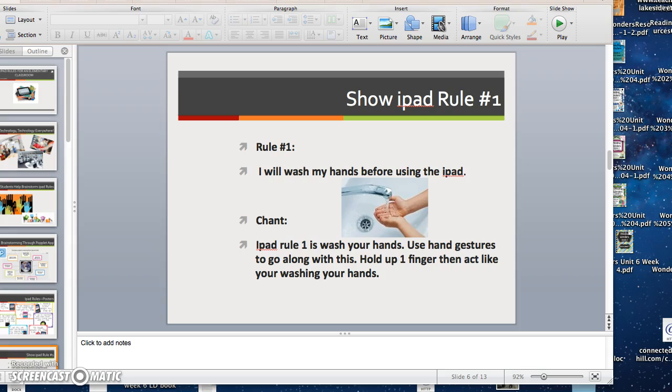And to remember the first rule, there's a chant to go with it, kind of like a song. And it goes, iPad rule 1 is wash your hands. You use hand gestures to help embed the idea or the word in their brains.